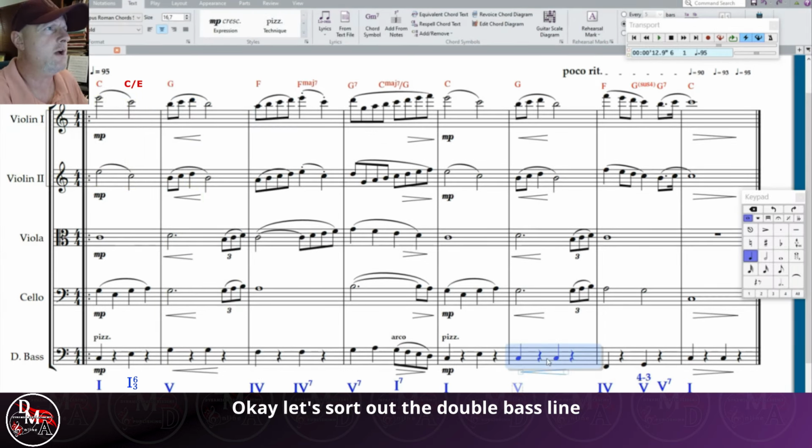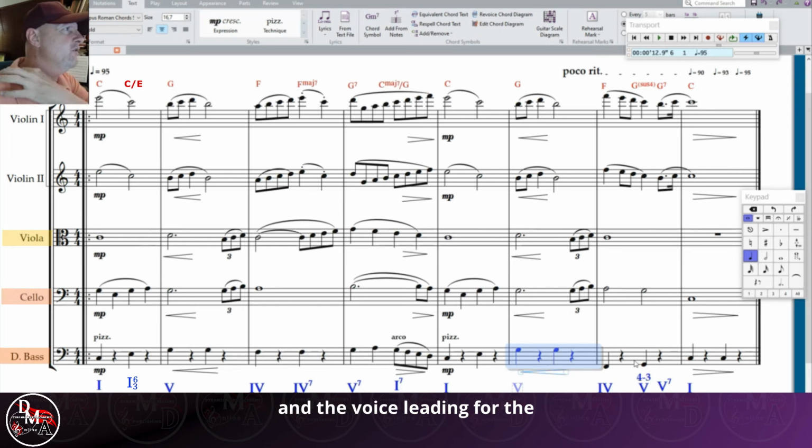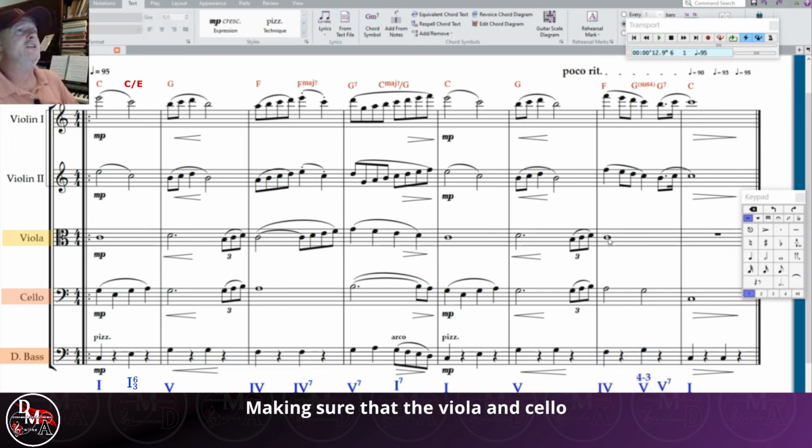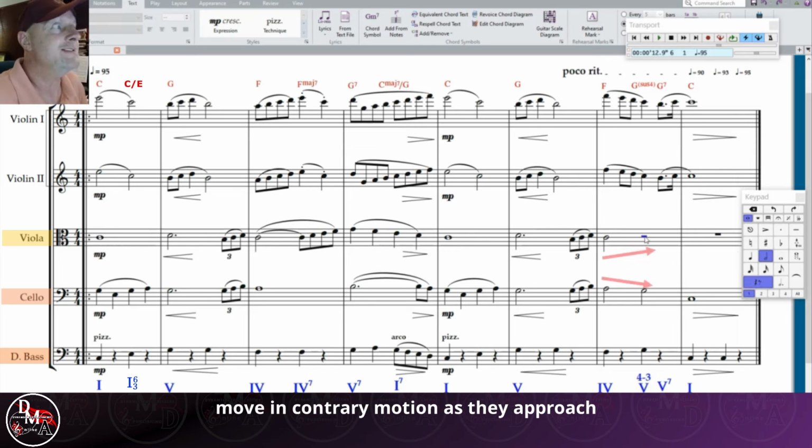Okay, let's sort out the double bass line and the voice leading for the perfect authentic cadence, making sure that the viola and the cello move in contrary motion as they approach the home bass or the tonal center.